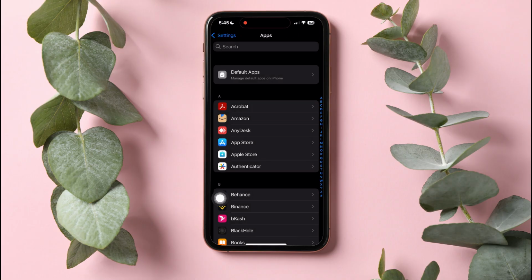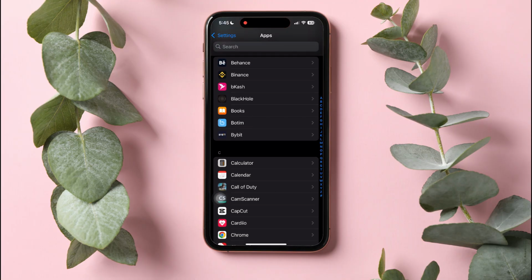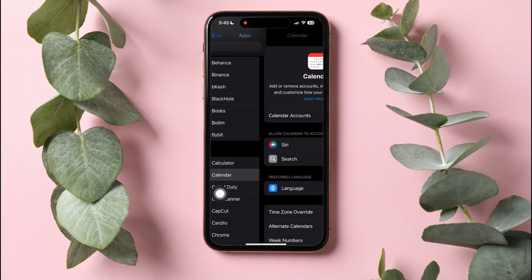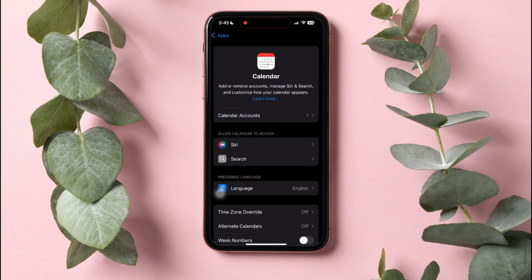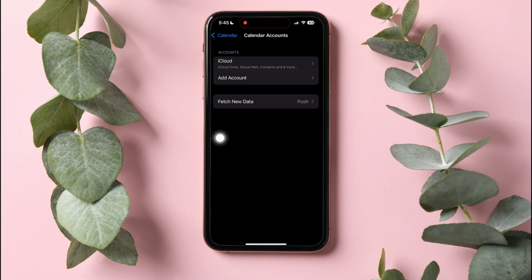You can view all your phone apps over here. Then, scroll down until you find and tap on Calendar. On the Calendar settings screen, tap the first option Calendar Accounts. This page lists the accounts already connected to the calendar.